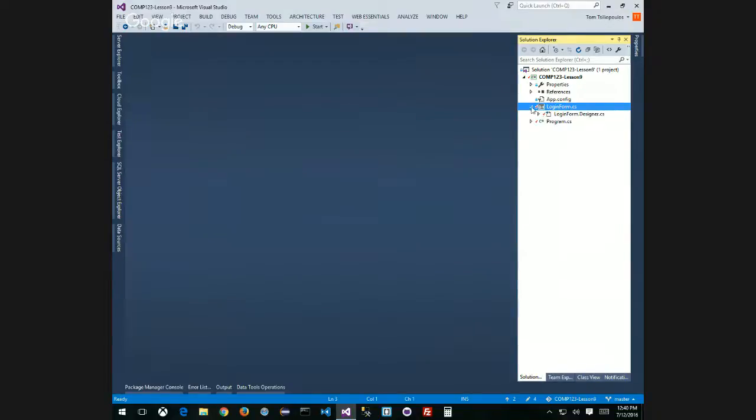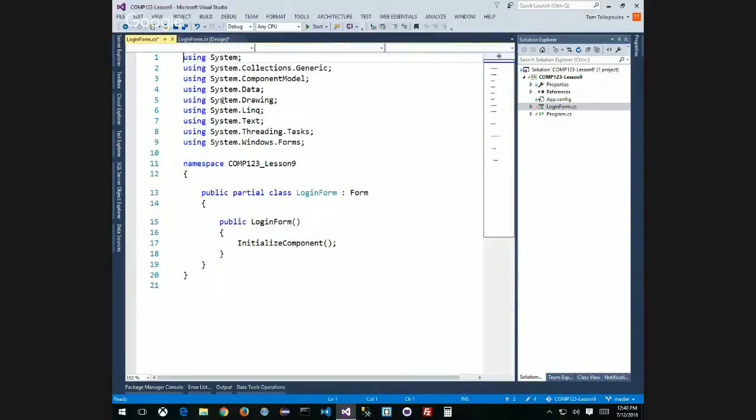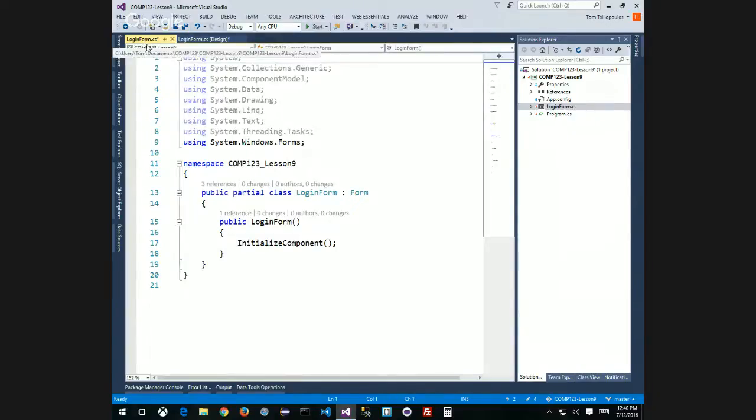And if I double click on the form again, I can see this is the form. Notice that my form says login form up here, right? That's the name of the form. If I click F7 again, F7 will take me to the code behind file for the form, the C# file, and now I see my class is called login form, which again extends the form class, which is in system.windows.forms.